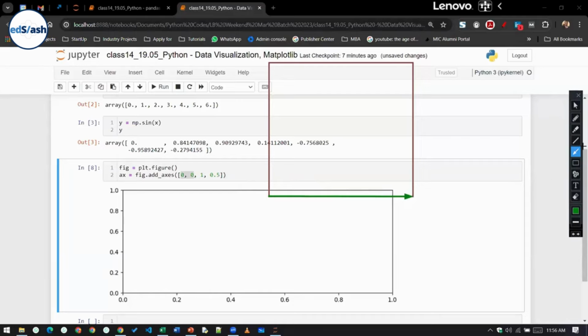0.5 means 50% of the figure size in the height. That means from here till here is just 0.5. So hence we are getting a graph. Are you getting this, class, everyone? 1 and 0.5 basically represent the ratio of the axis with respect to the graph paper or figure. 0, 0 is the origin.